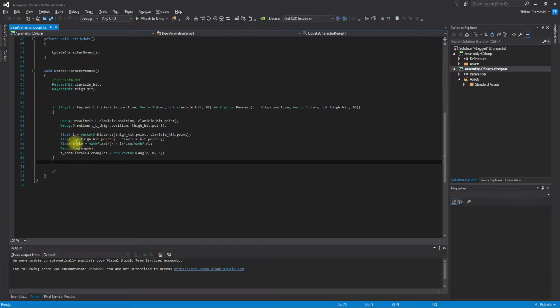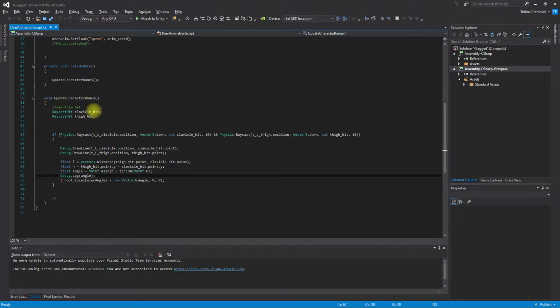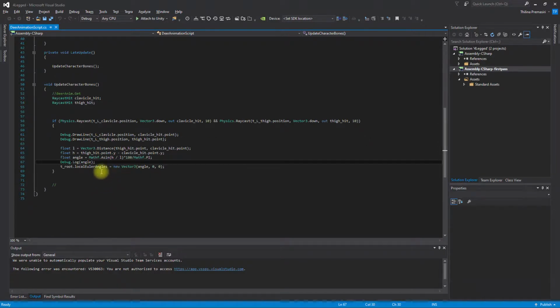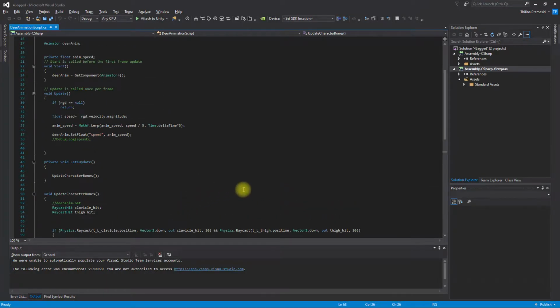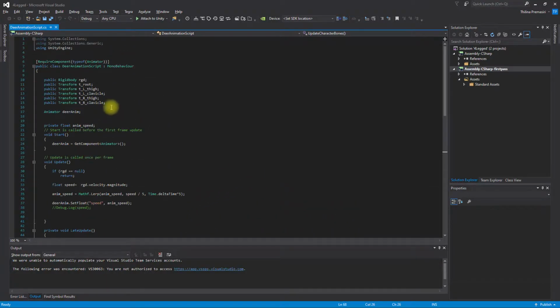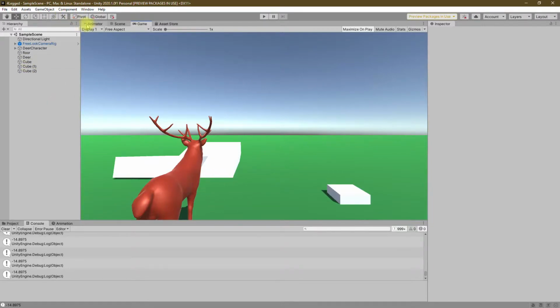This is the part where I rotate the character by setting this Euler angle of the root bone. Just like this, we should be able to modify the left thigh, left clavicle, these bones as well, right thigh and right clavicle.